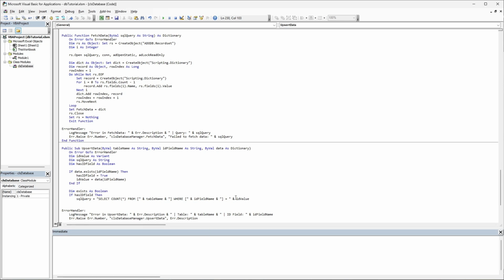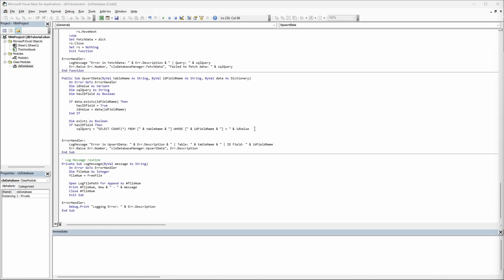Now, we might also need to format these SQL values as we're pushing it into the database. So what we might build is, and we'll come back to this.